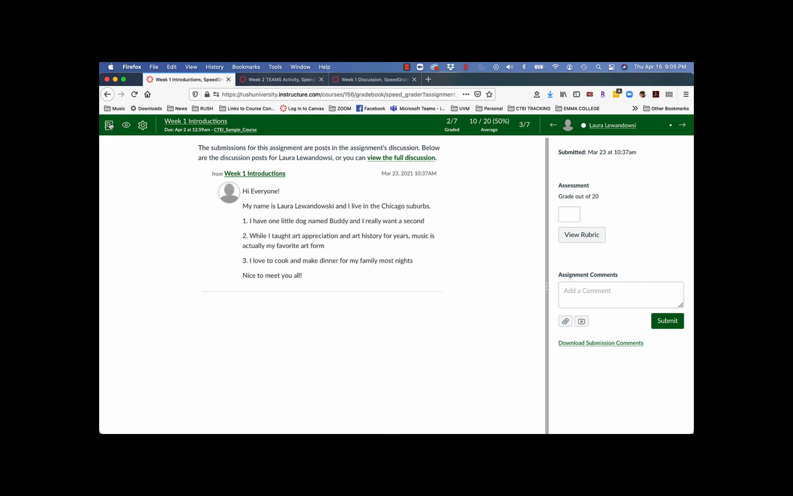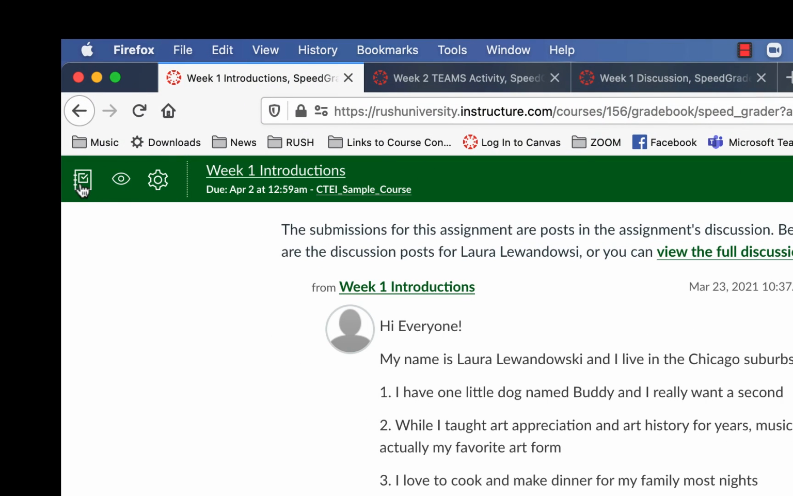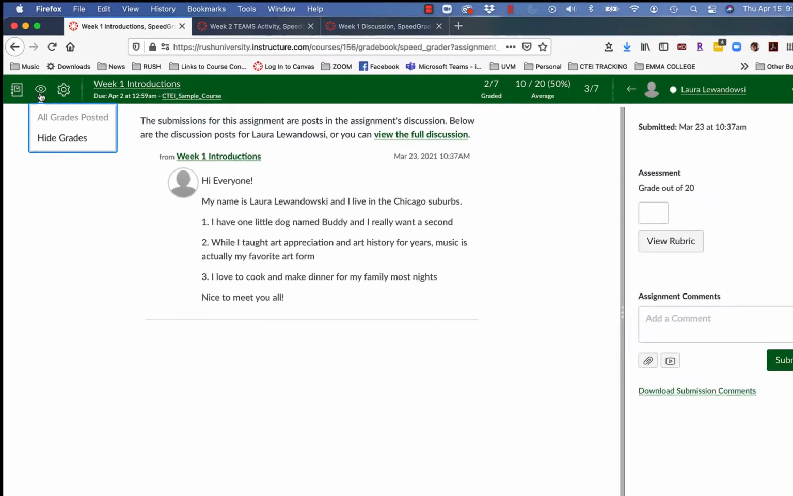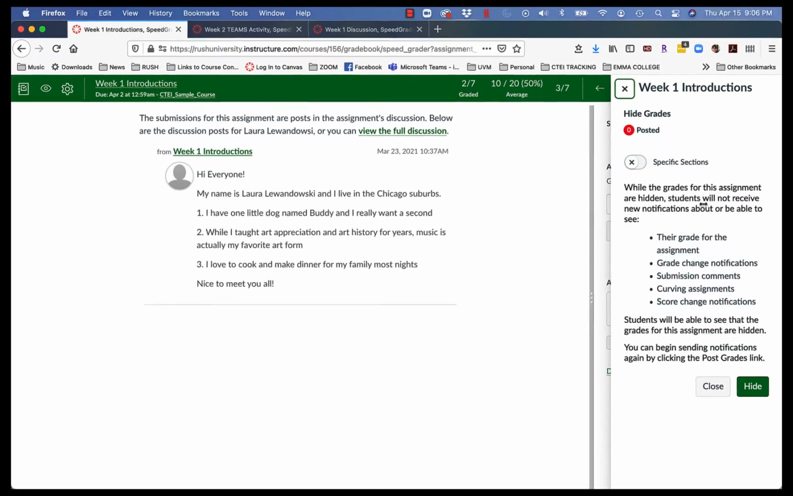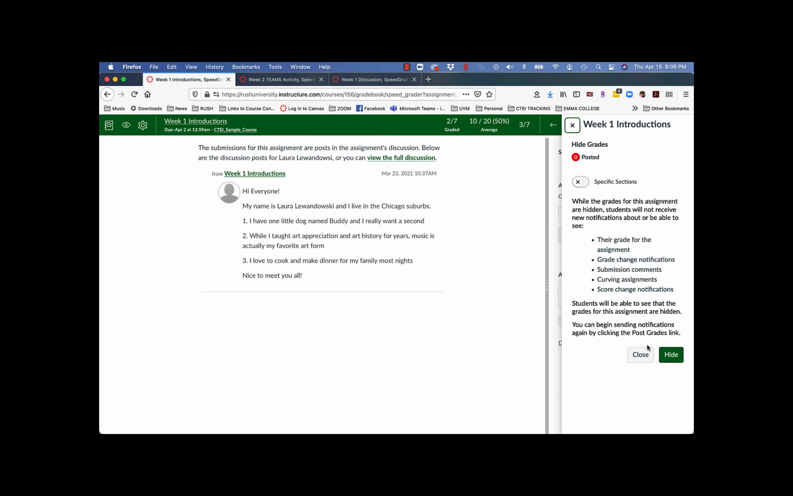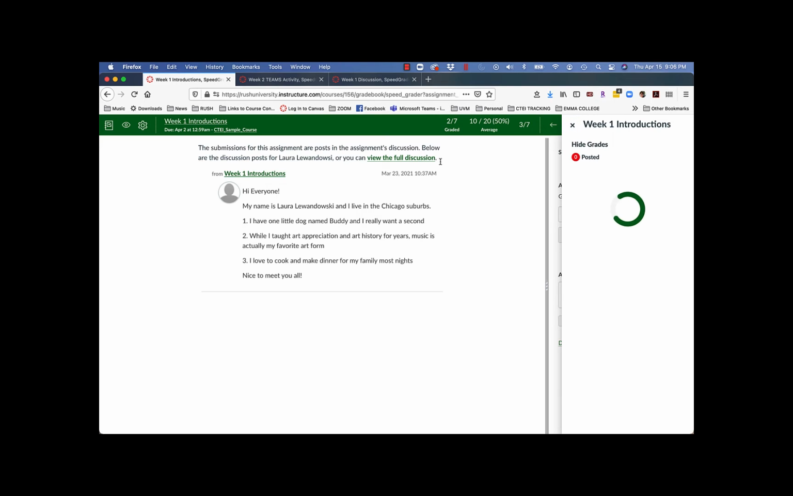So my toolbar along the top here, if I hover long enough, it'll tell me what it is. So this will bring me to the grade book. This will allow me to post or hide the grades. For now, I want to hide them. And this brings out a drawer, and I have to read through it, make sure I agree with it, and then I click hide for now.